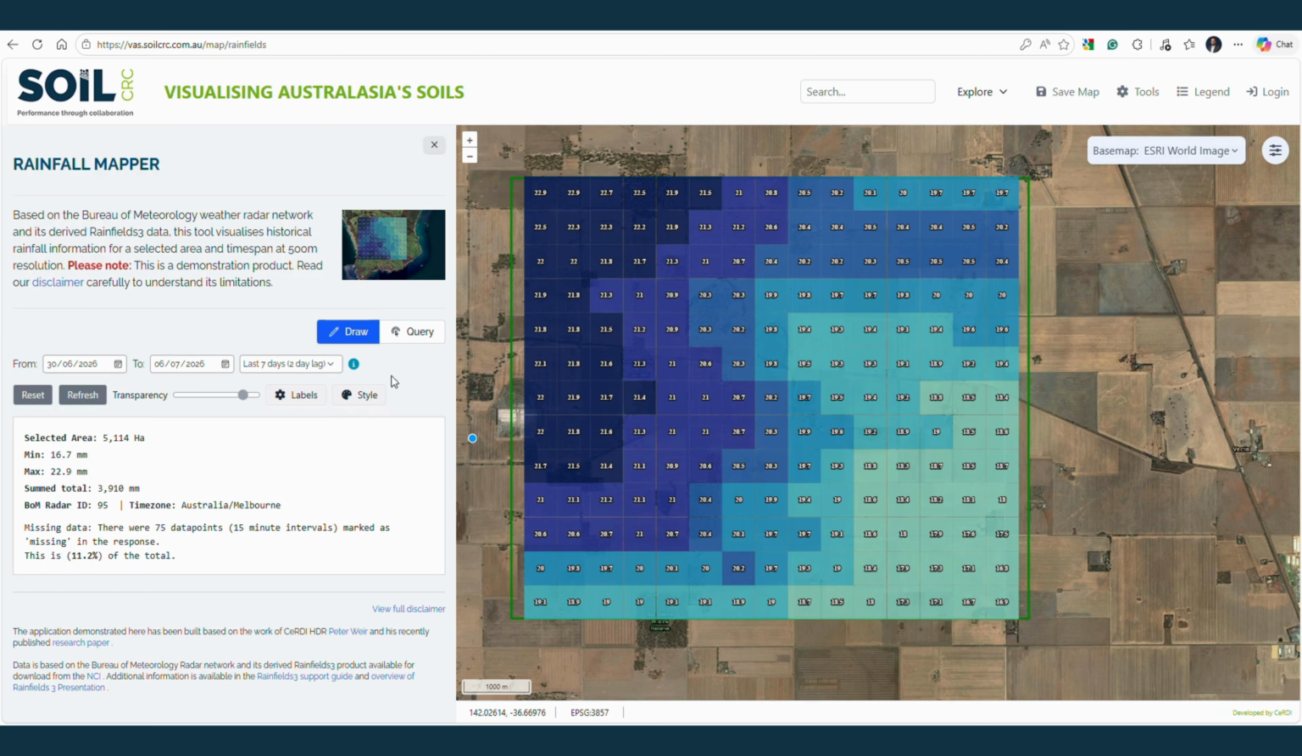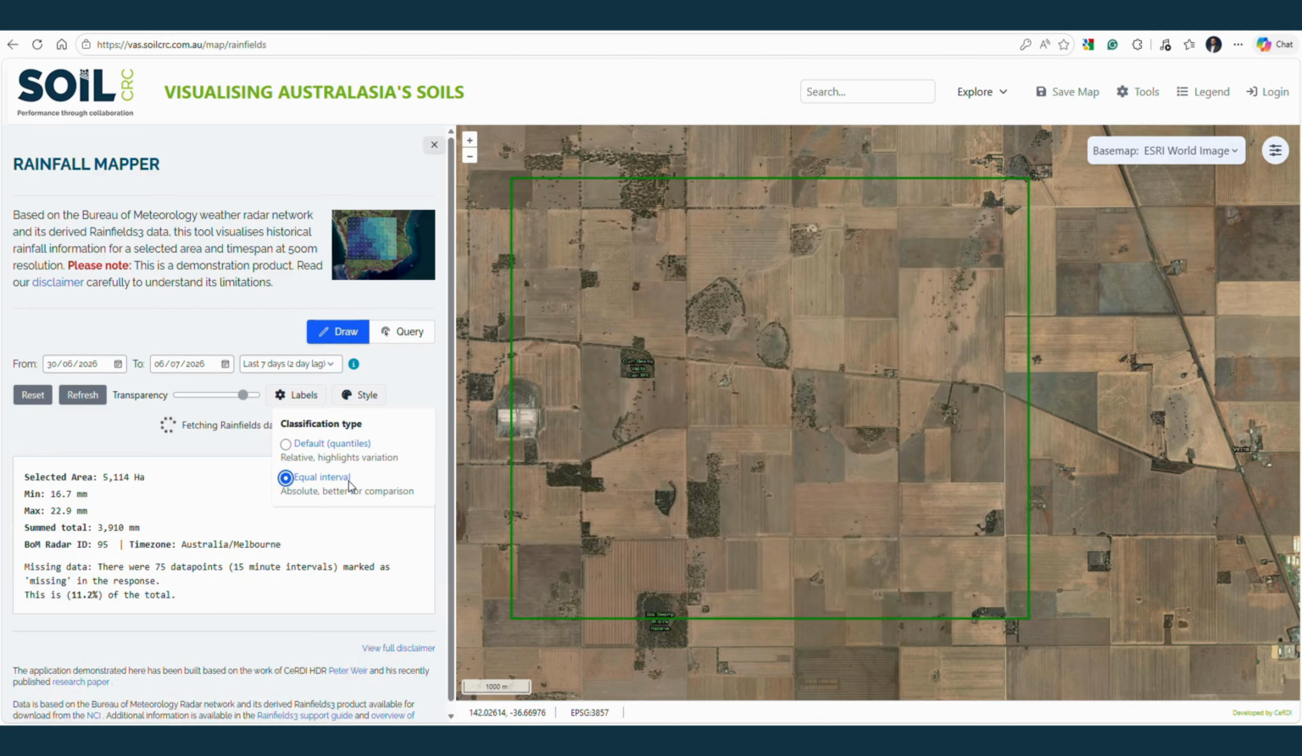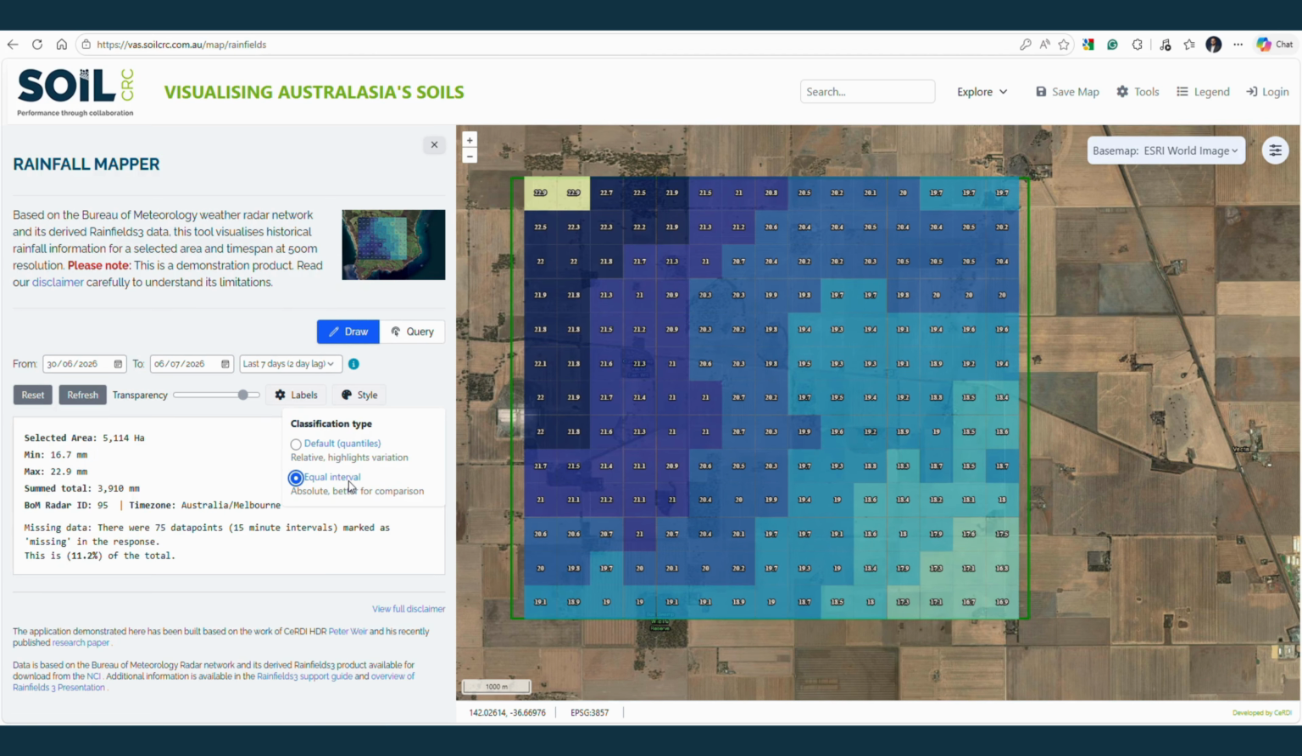The Style button allows you to change the classification method. The default quantile option highlights relative variation across the selected area. The Equal Interval option uses fixed value ranges and is generally better for direct comparison, including identifying the highest rainfall cells. You can change the date range at any time.